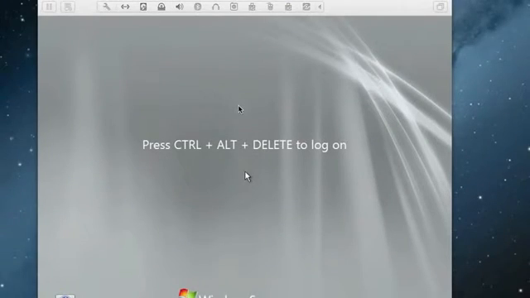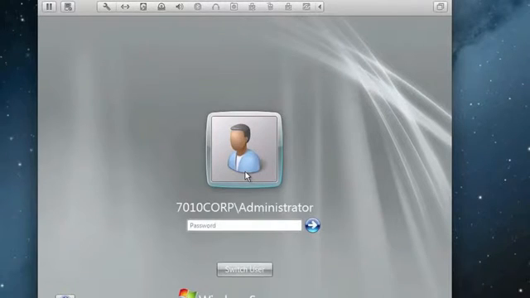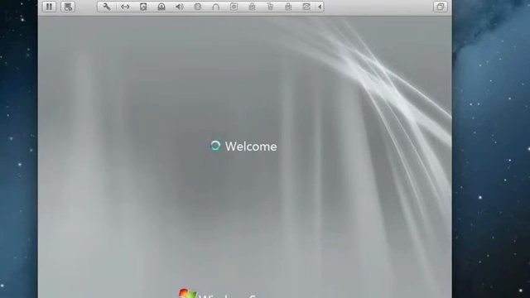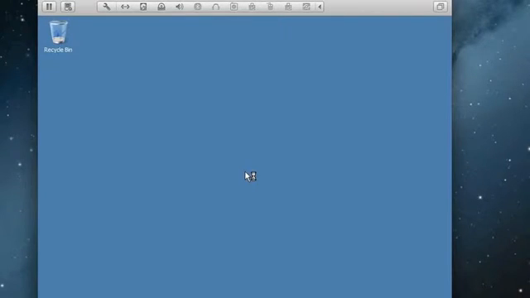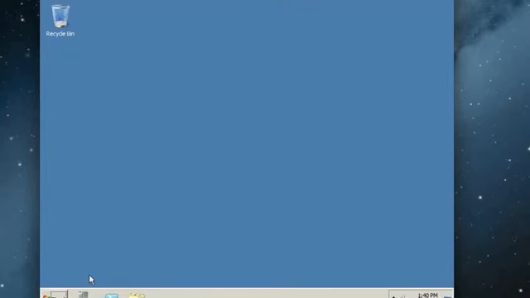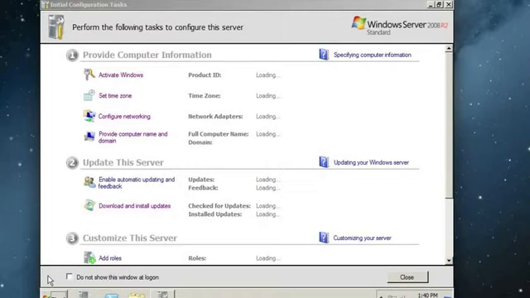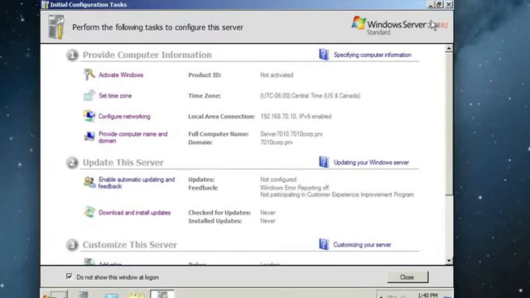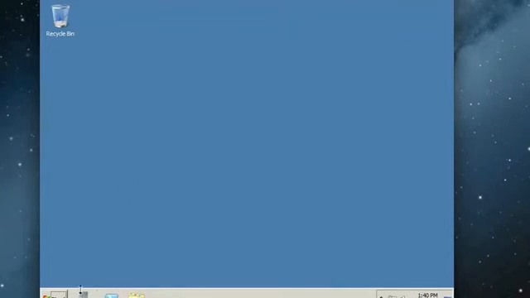Okay, it looks like it installed. We're now logging in, as you can see, to the 7010 Corp domain. The local identity of this server is now hidden, and it is a domain controller. So the only resources that it has for Active Directory or for user accounts is all inside of Active Directory. And I'm not going to show this initial configuration screen anymore. I'm going to go right into Server Manager.